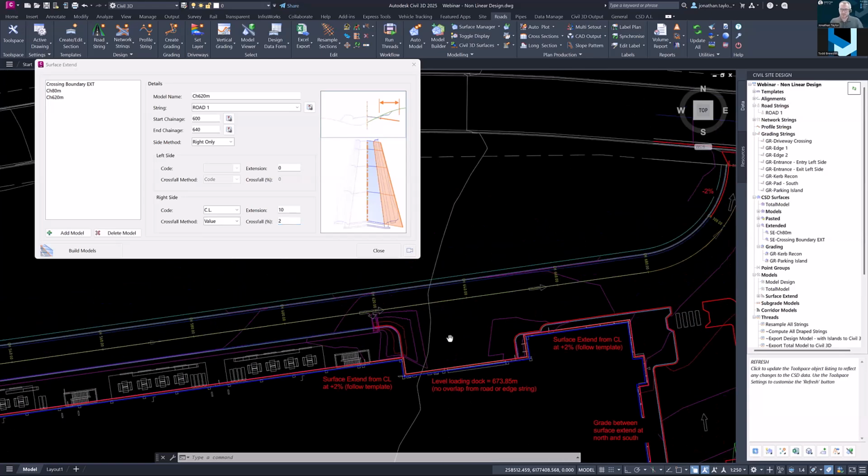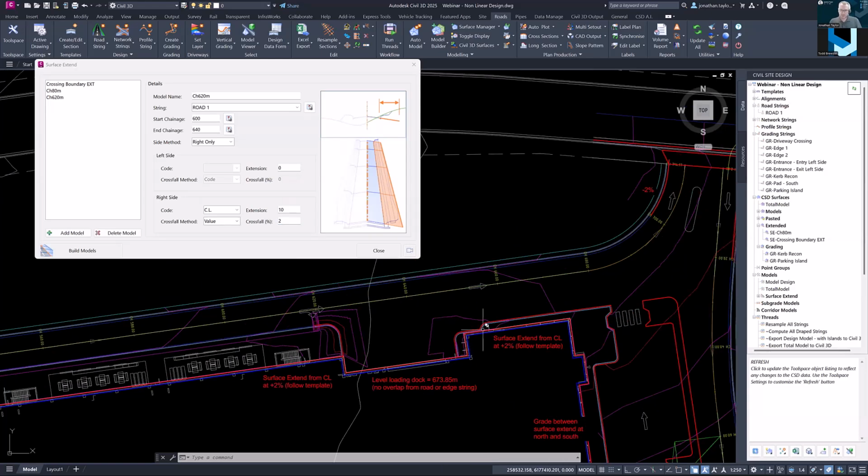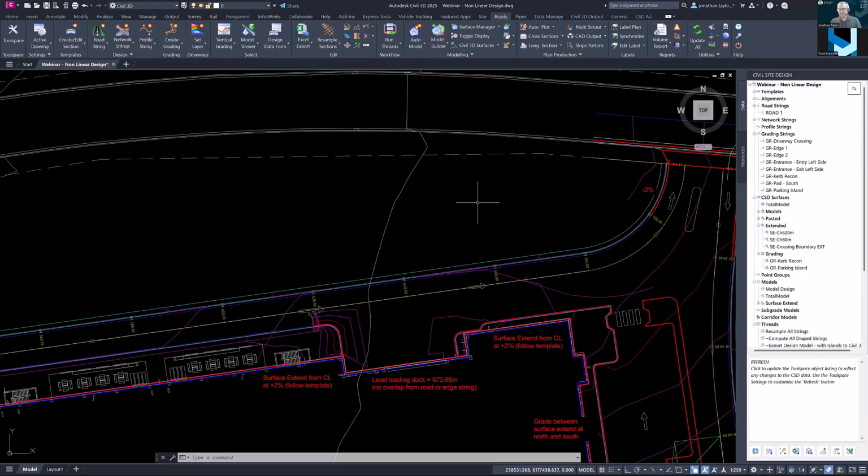And the reason why I'm going to change the number is because actually this whole string here needs to have something to drape onto. So I actually need to extend this much further. So I'm going to say up to chainage, you'll see why when I do this, 690. Build model, close.